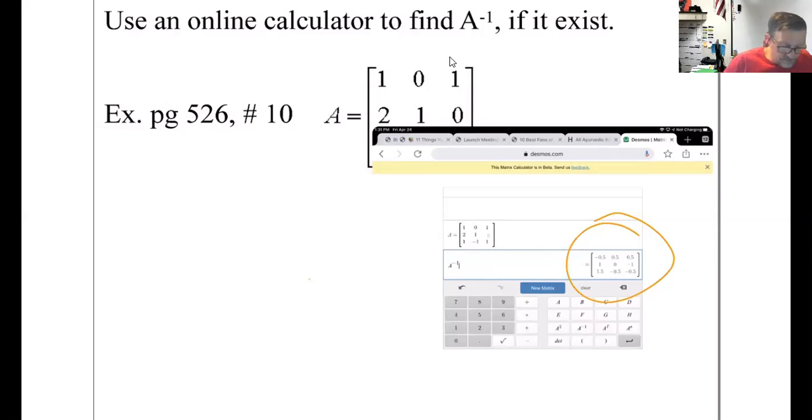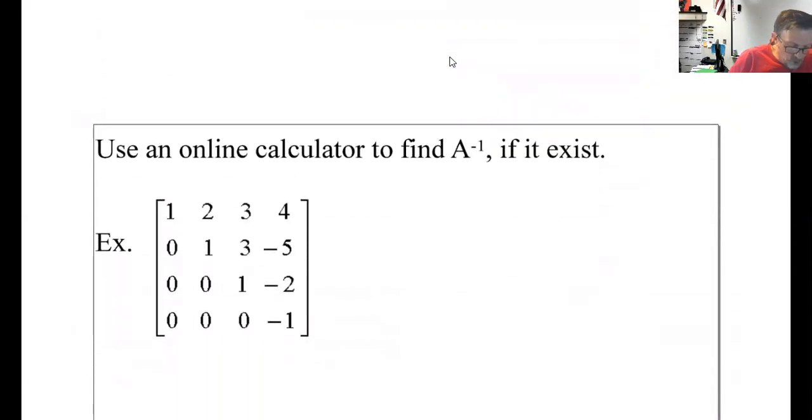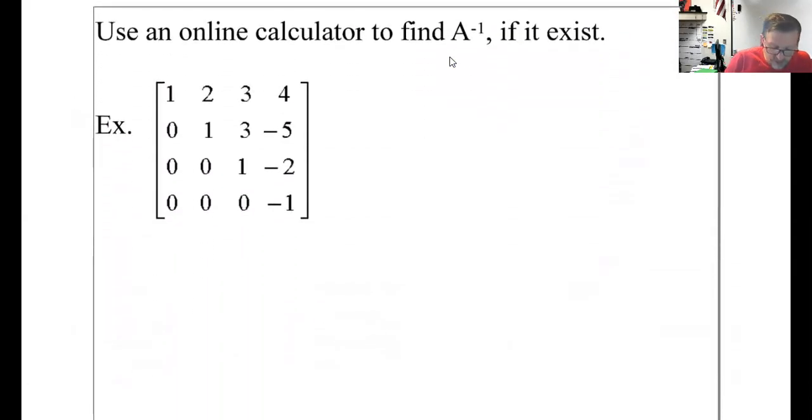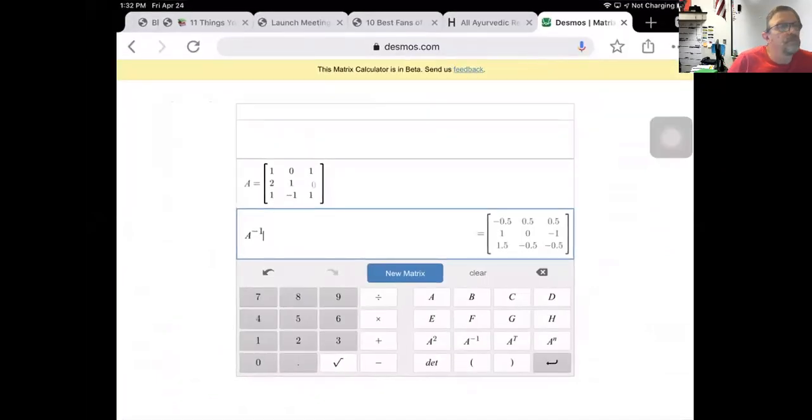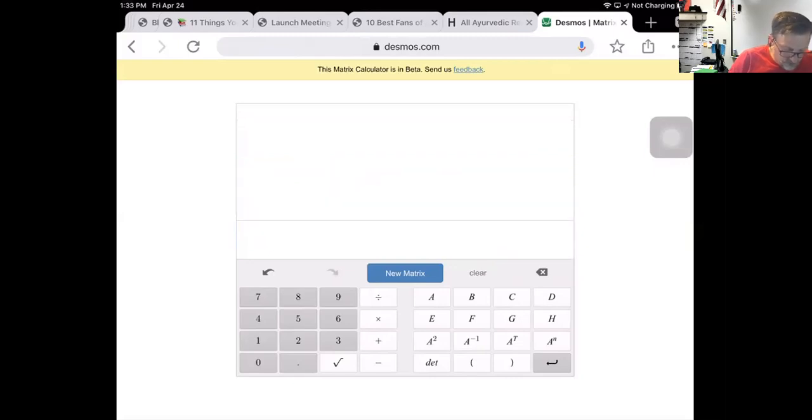Let's try this again. Move this down. Oh my, it's a little bit bigger. So go to my matrix calculator. I'm going to go up here. So I'm just going to change the matrix. Nah, let's clear the whole thing out. New matrix. So it's 4x4.